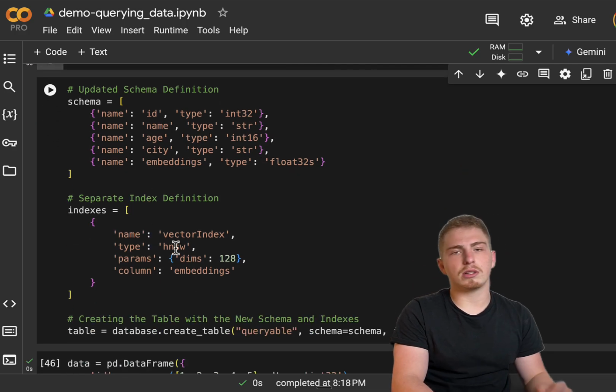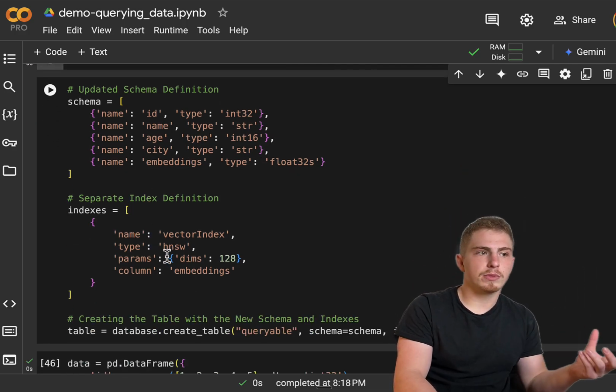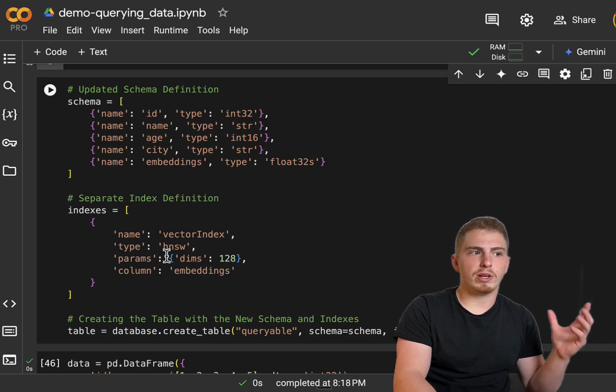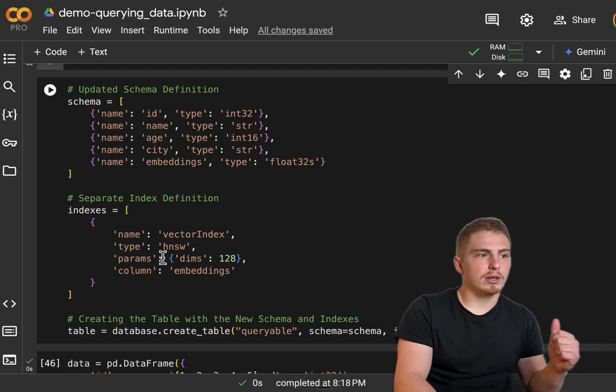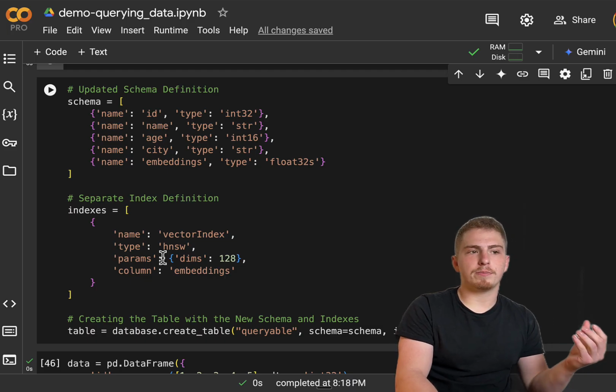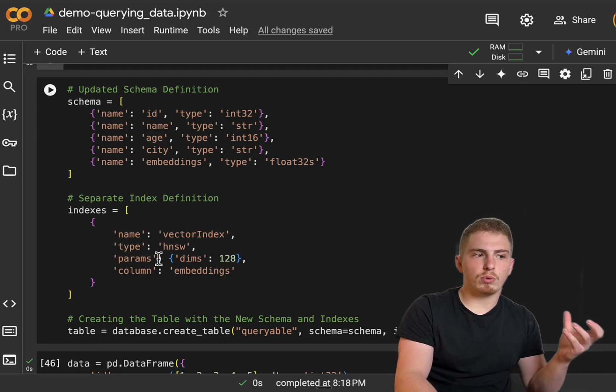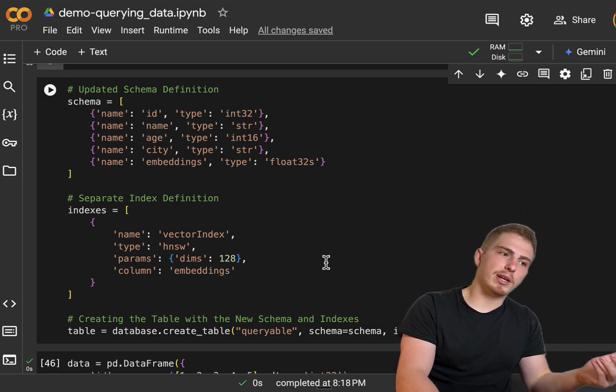Now, our schema is going to look a little bit like this. We have an ID, which is just going to be an integer. We have a name, an age, a city, and some embeddings, which is just a bunch of floats, of course. And then we have our index. Now, we only have one index. This is our vector index, and it's going to be of type HNSW. And it's going to have vectors of 120 dimensions.